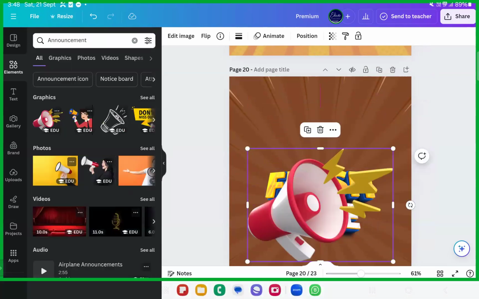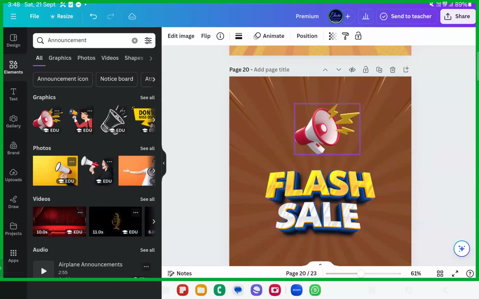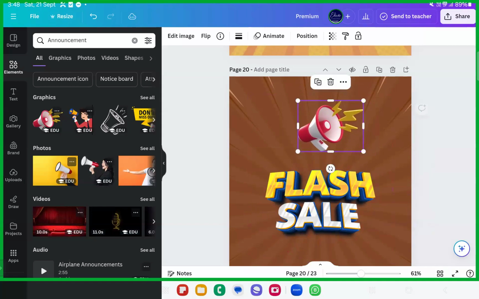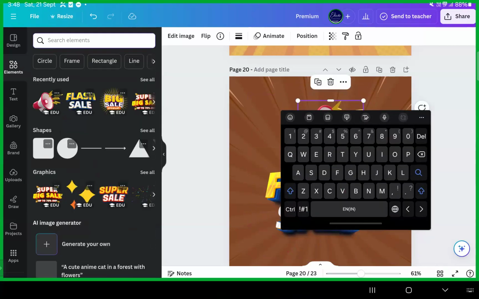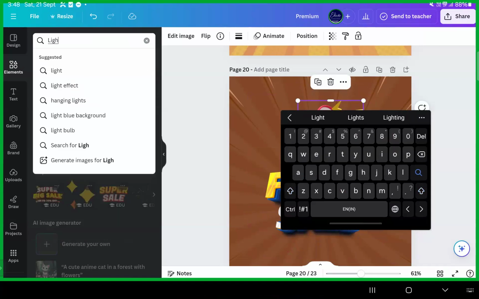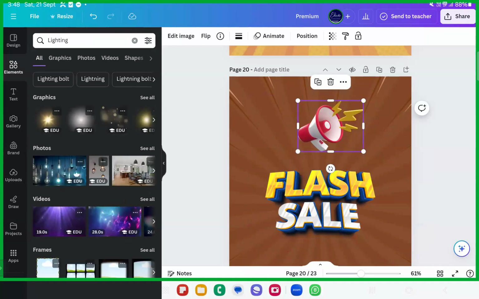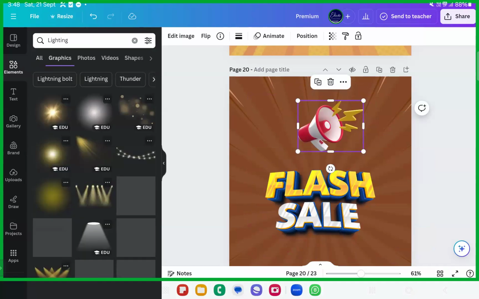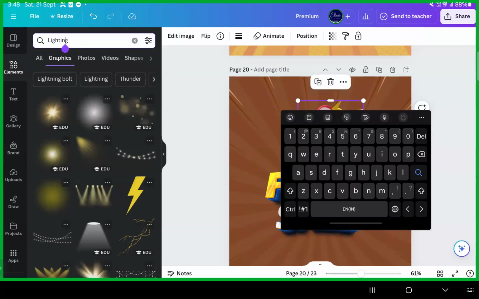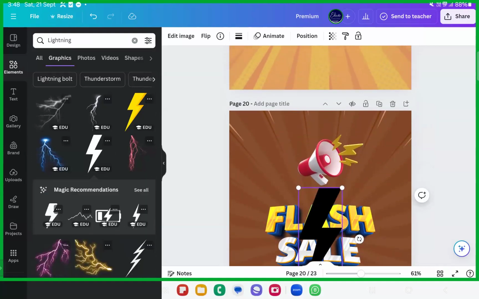See this announcement, you can put it somewhere here or there. And this is something called thunder or lightning. You can just search for lightning if you want to grab that, the one that comes along with the microphone. Lightning. So just see, it's not lighting, it's lightning. Or something like thunder. You can put it here. See this, these are the ones I was referring to.